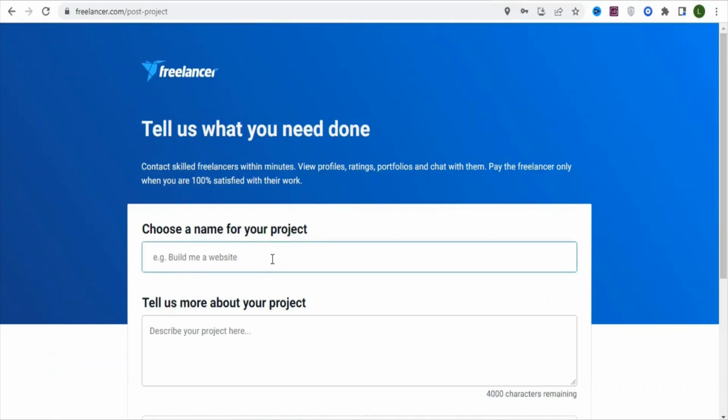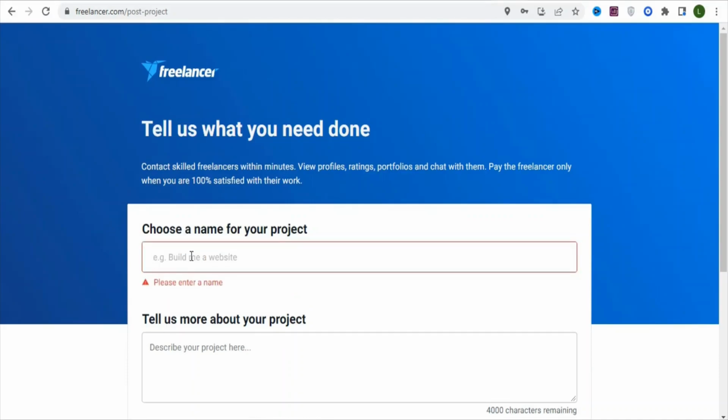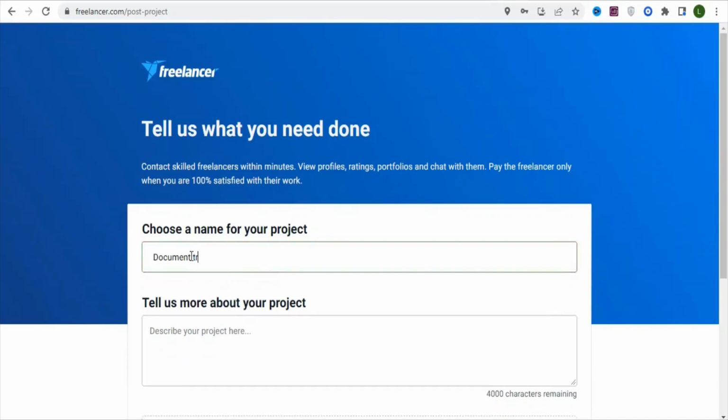So now what you are going to do is post a project right here so that you can get a lot of people to complete the offers on CPA Grip. So first of all, you are going to choose a project name. So here, just type document translation, just type that. As you can see, document translation.